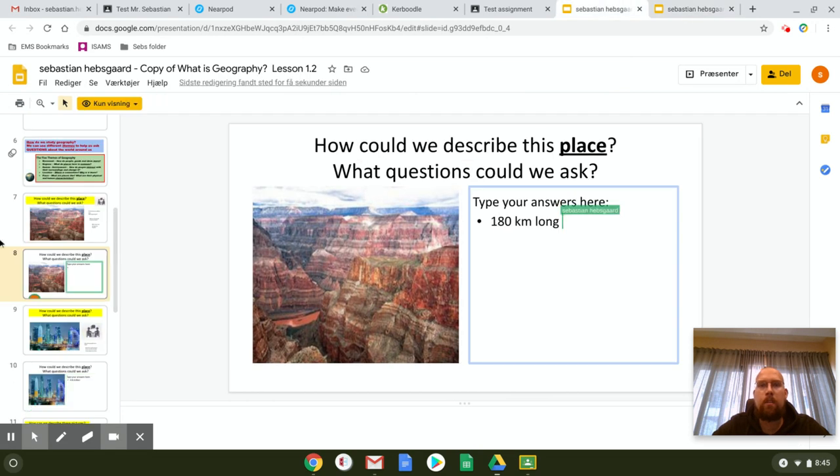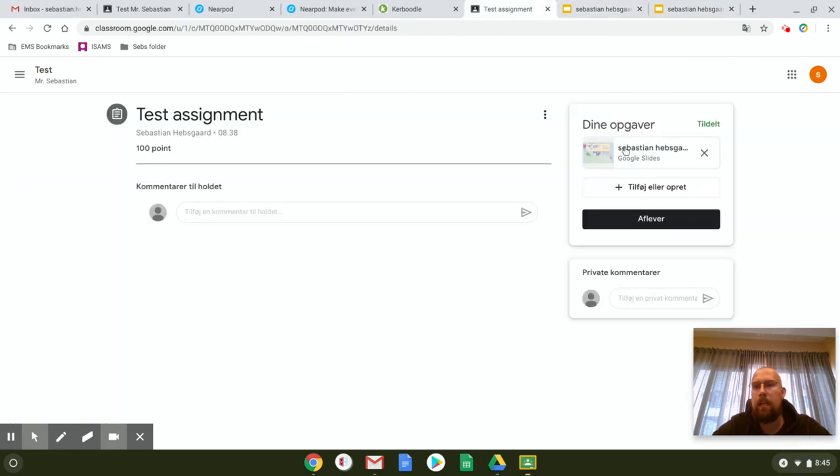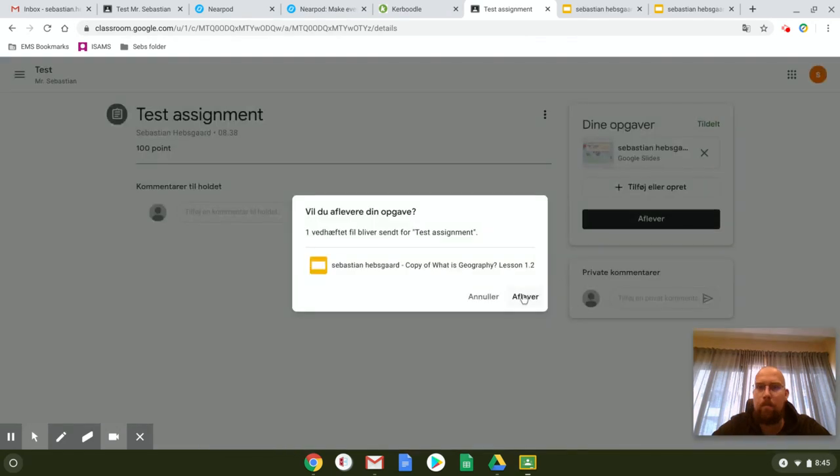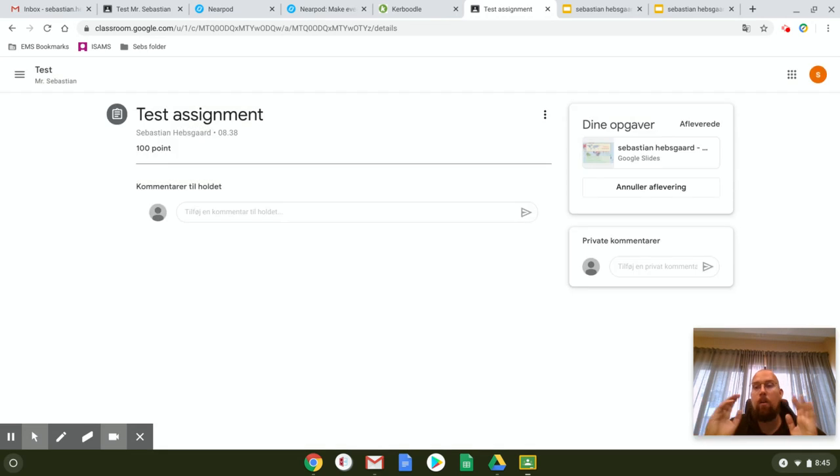Okay, and as soon as I do that, it will update over here. Then when I'm ready to hand it in again, because now I've updated it, I just click on turn in one more time, turn in, and that is it. Okay, that is all you have to do for turning in assignments. So that means I don't want any more shared work from you. It has to be in the Google Classroom.